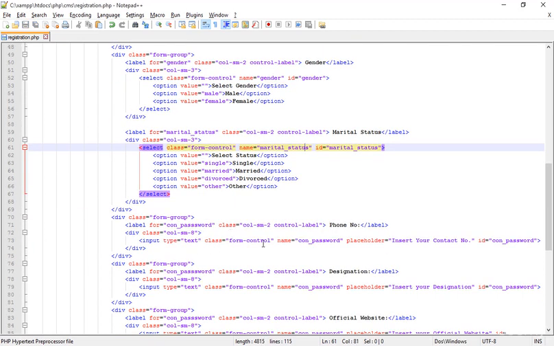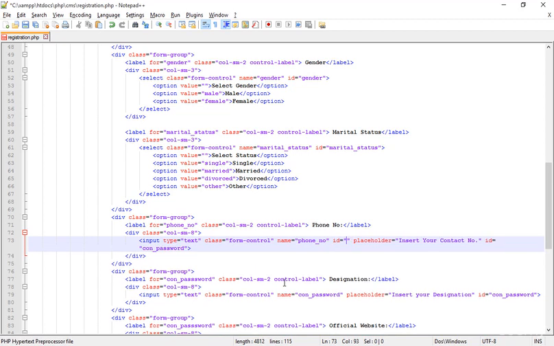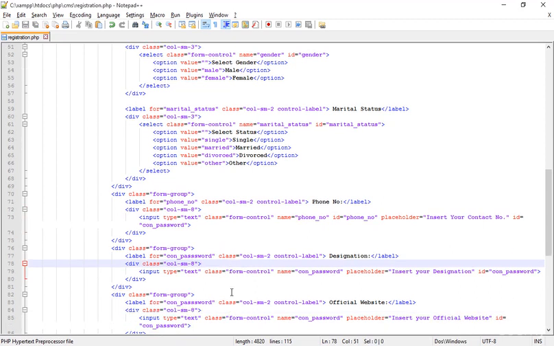So now the phone number should be the phone number. Okay, phone number. Okay, save that. Now the name of this should be the phone number, and we have to create the ID here, which should be the phone number. Okay, now let's save that. Now go down, and this is the next one, the form group, and here I'm removing this designation.